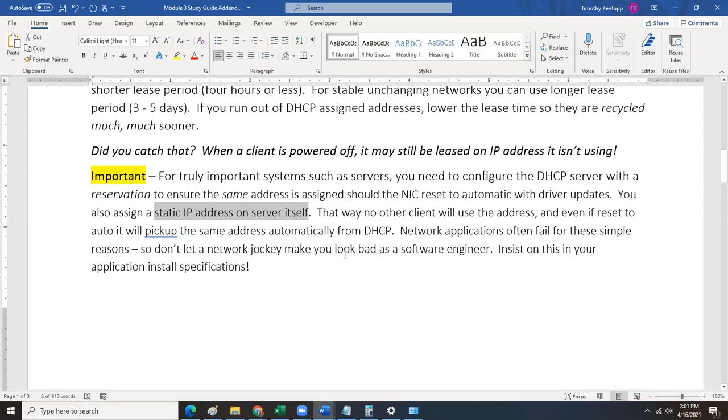So the DNS record remains true. So when people go to get their email at mail.uvi.edu, it doesn't barf, right? No other client address is used, so it will pick the same address from DHCP, even if it's automatic. This will save your skin.